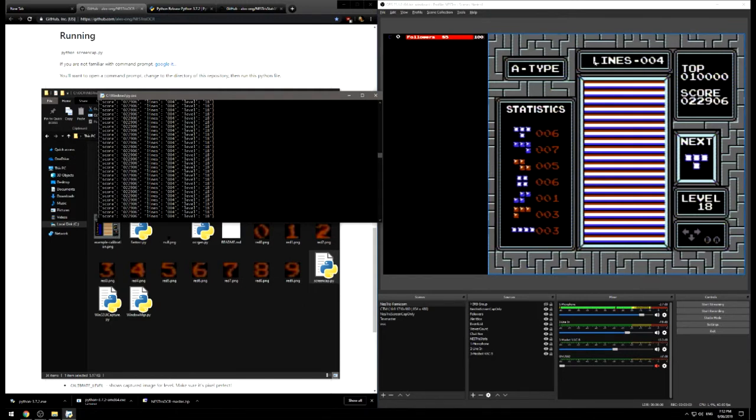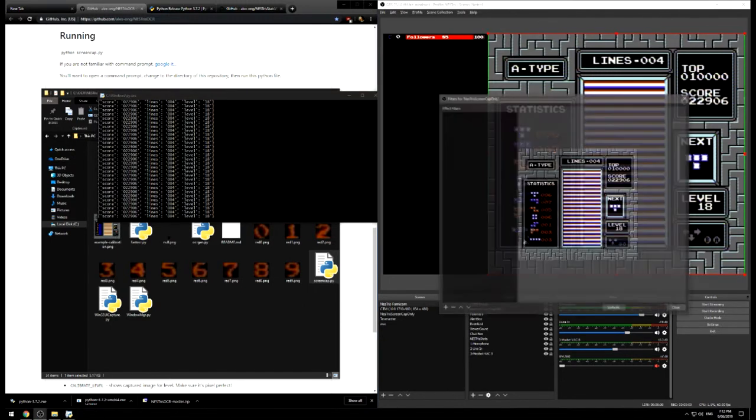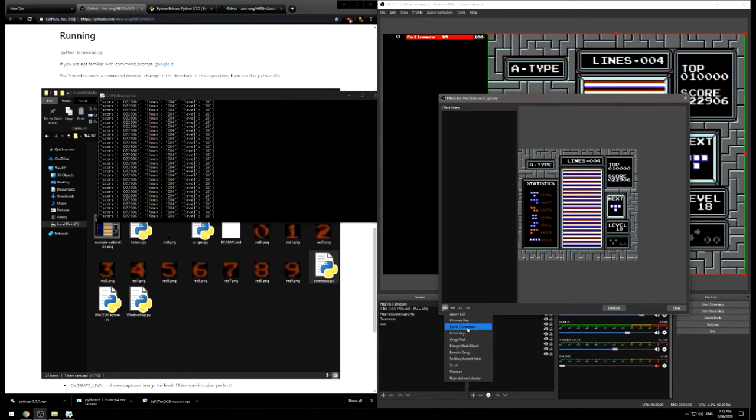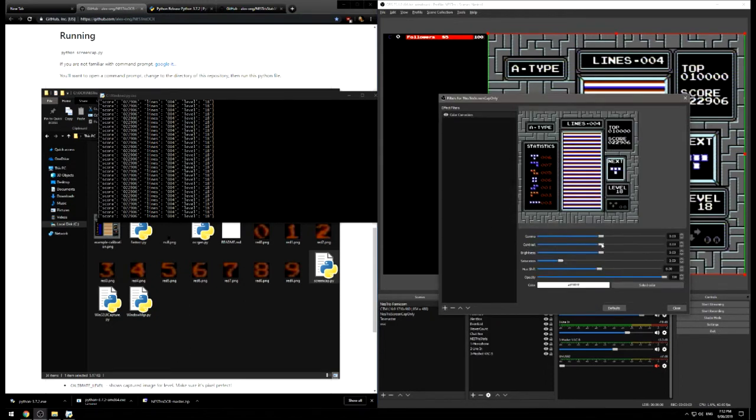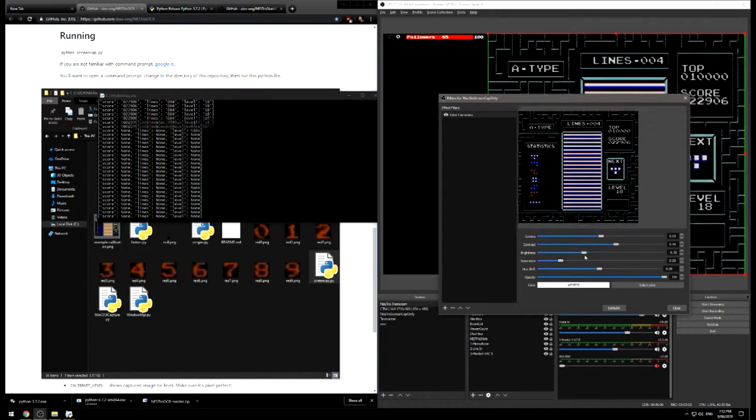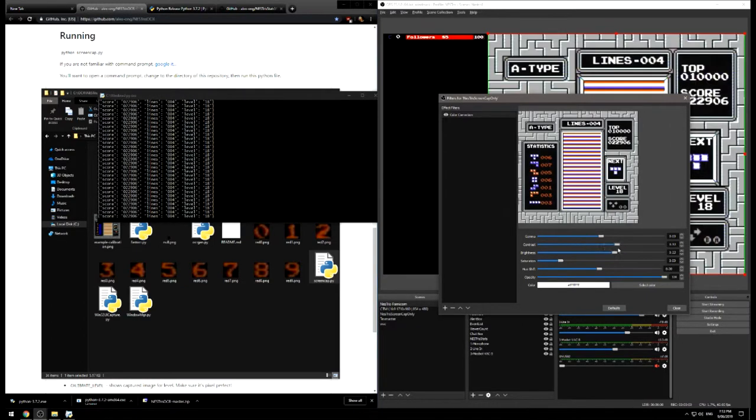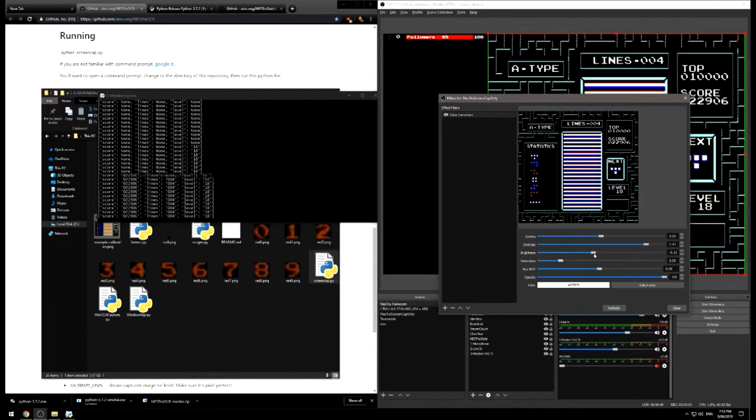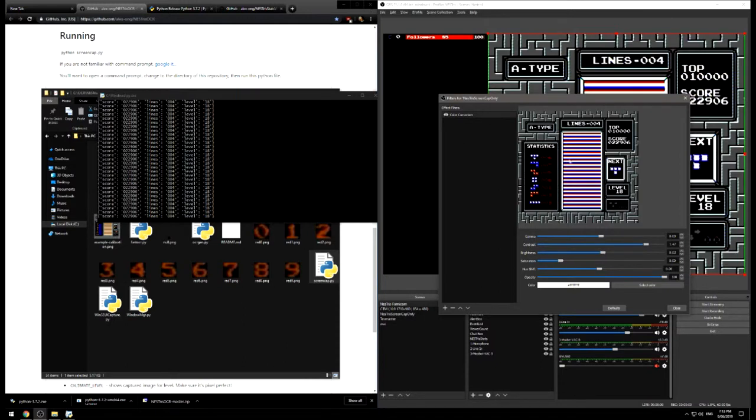The way you do that is you grab this source and you hit filters, and you add a color correction filter, and you adjust the contrast and brightness. See, when I adjust that, it corrects the image, right? What you do is you adjust it, then you take a screenshot, grab the RGB values and make sure they're correct.